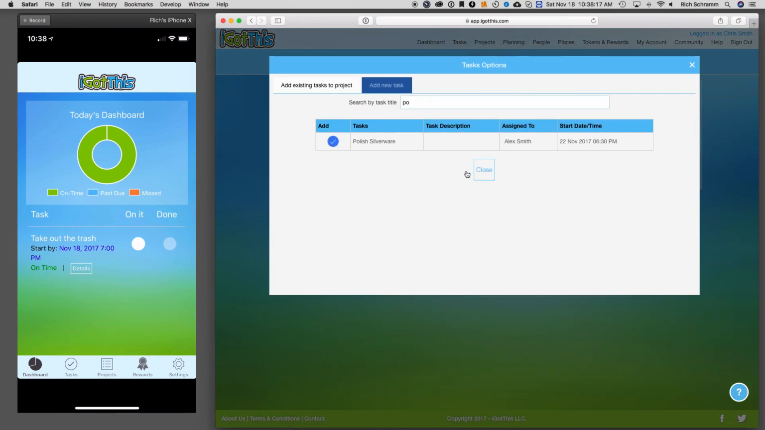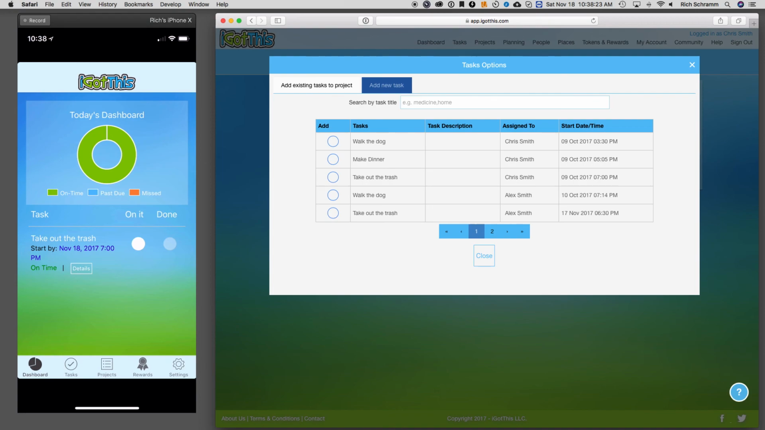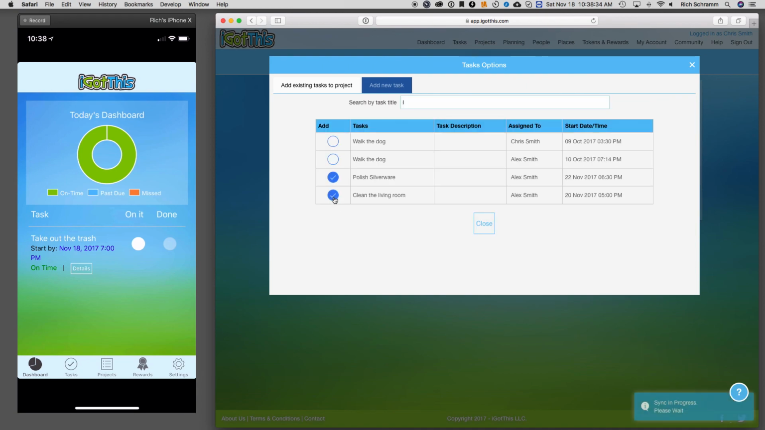And we're going to add another existing task to that. The existing task was clean the living room. So we just type in L, and it will bring up all the tasks that have the letter L in it right now. And you can see clean the living room as part of that.